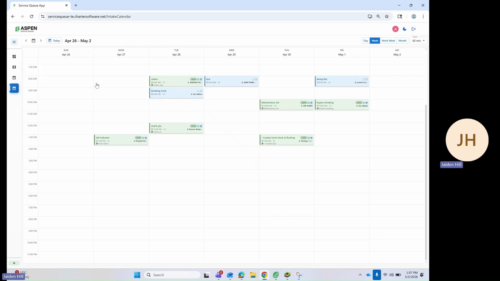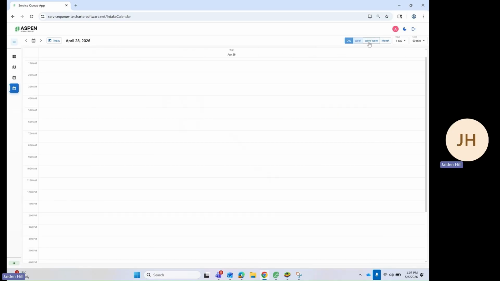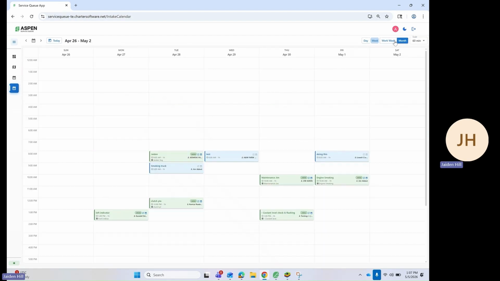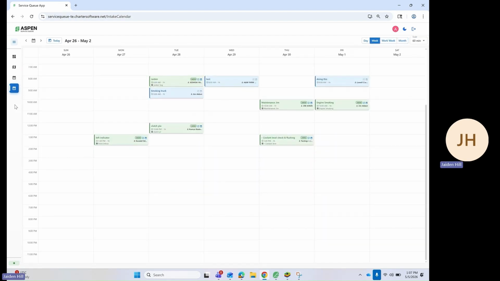So it's basically designed similar to a Teams calendar or your Outlook calendar, to where you just have your days of the week. We can view it by day, work week, or month, and obviously just the regular week. And we have all of our hours down the left-hand side here.